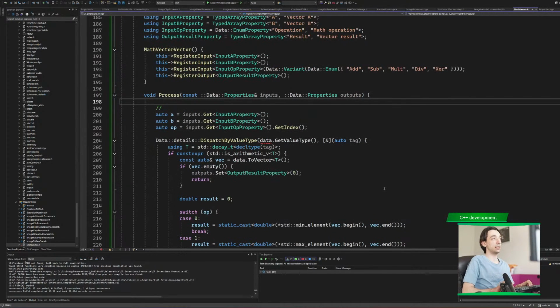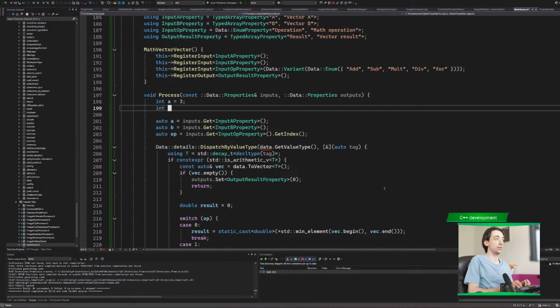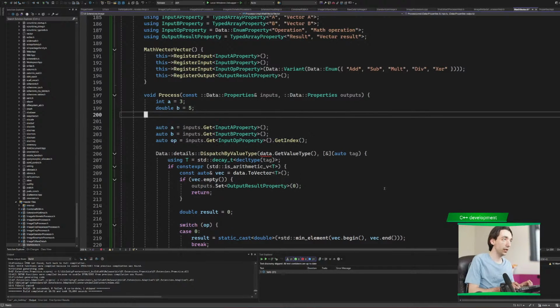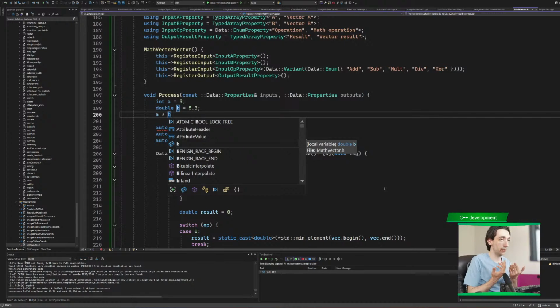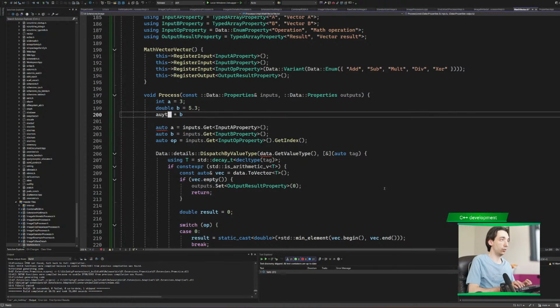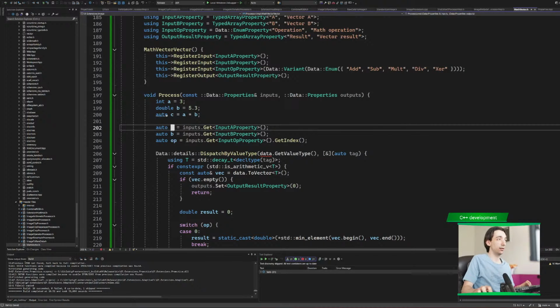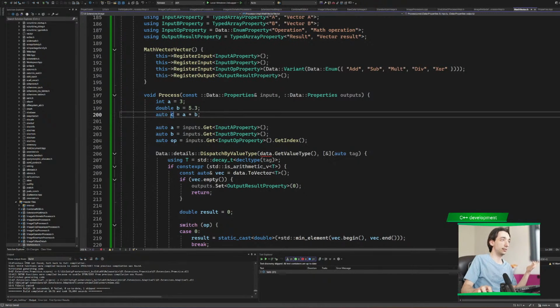Let's say you have some int a equals 3, and then you have some double b equals 5.3 or whatever. And then when you do a times b, what operation are we doing here? Integer multiplication or double multiplication? What if I do auto c equals a times b? The question is, what type is c, right? So is it integer or is it double? Are you saying that c should be double because this is a wider range? Or are you saying actually that this is an integer?